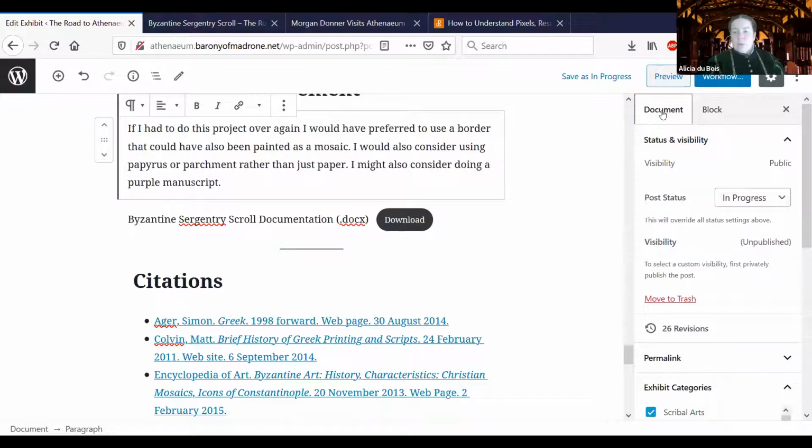But if you click over to the document tab, you have options that are for the whole page. When you first come to your page, when you first start out, your post status will be draft. But once you've started changing things on your page, it really helps us to know if you have been working on it. And if you save your status as in progress, we'll know that you're working on it. You're not ready to publish it yet, but you're putting things in there, which is great. Hopefully everybody is getting close, at least, to putting things in there.